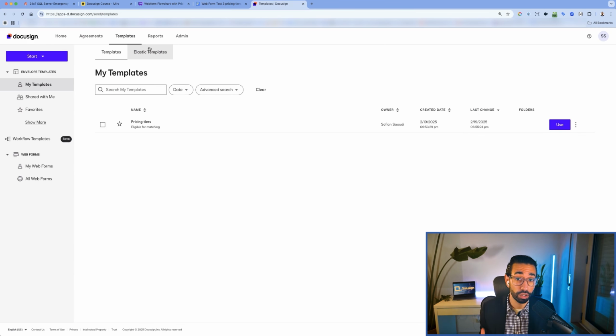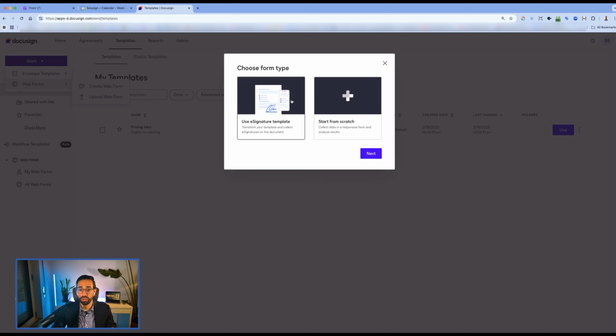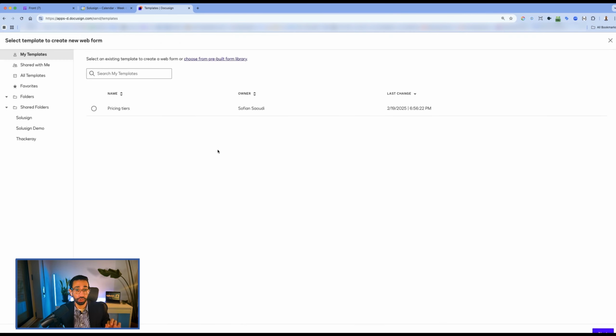Now, once you've built your Docusign template, you want to create the web form, which is step number 2. And so the way you would build your Docusign web form based on your template is by clicking on Start, Web Form, Create a Web Form, and then choose the e-signature template that you want to connect to your Docusign web form. So in this case, it's the pricing tiers template.